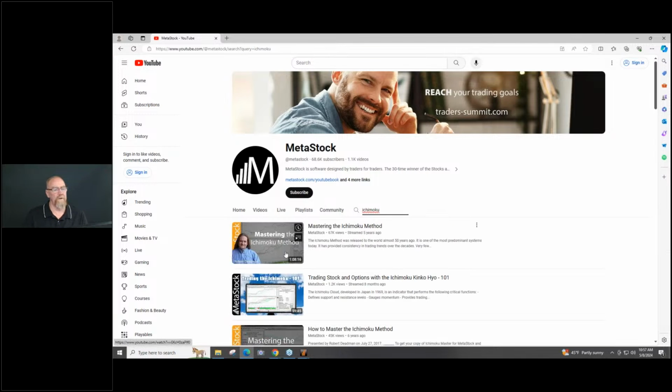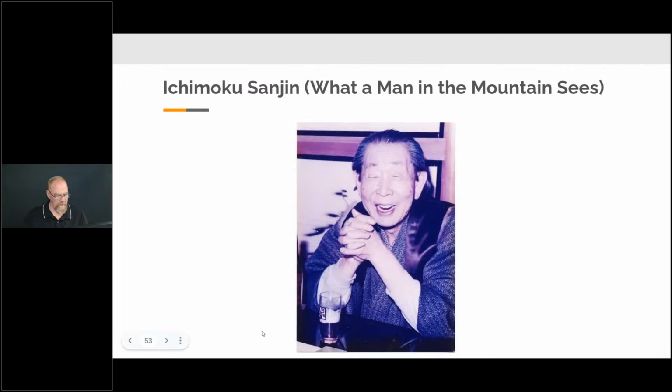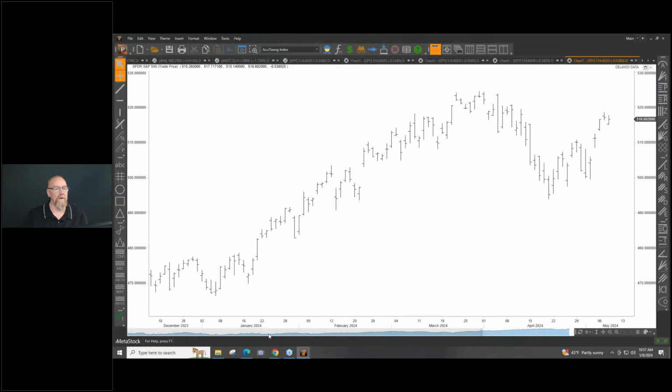And this one, mastering the Ichimoku method. Perfect if you want to learn how to master that. So you can see that I can add buttons in MetaStock to take me to different programs, to take me to different web pages. Definitely a big item in MetaStock that may not be used well enough.